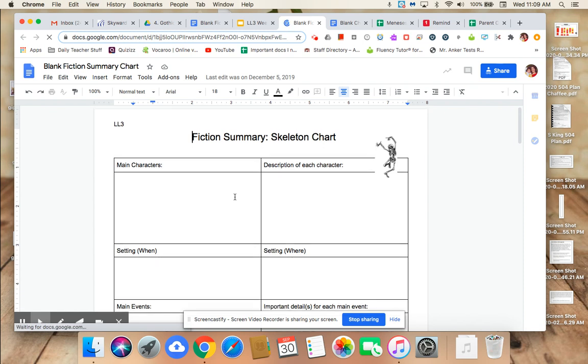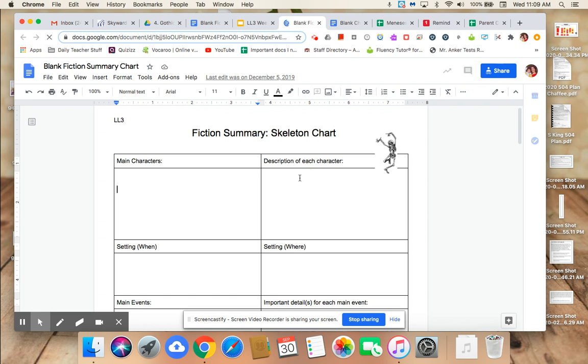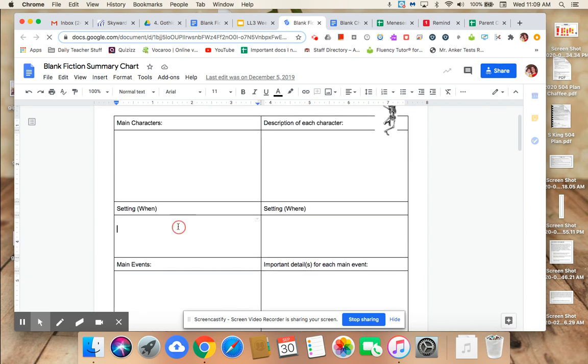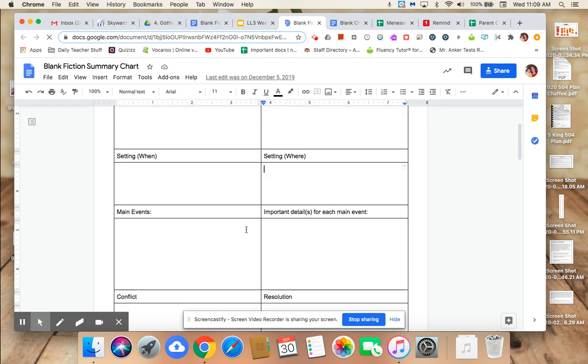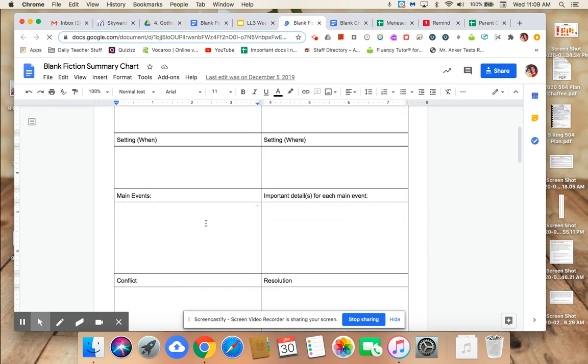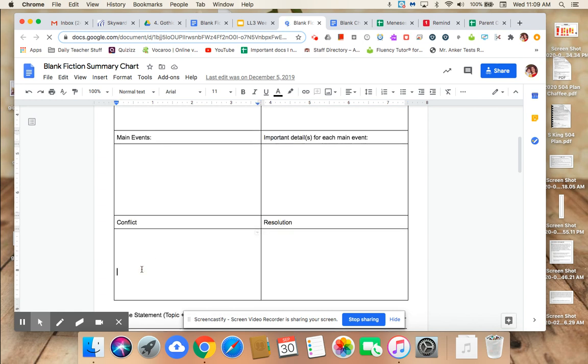This is called a skeleton chart, where you're going to be listing the main characters in your story and describing them. What do they look like? Are they boys, girls? Are they rich, poor? Whatever you can. What's the setting? When does it take place? Is it in the 1700s? Where does it take place, on the countryside, on a hill? What are the main events? What are important details for each main event? What is the conflict or the problem that's happening? And what's the final resolution?